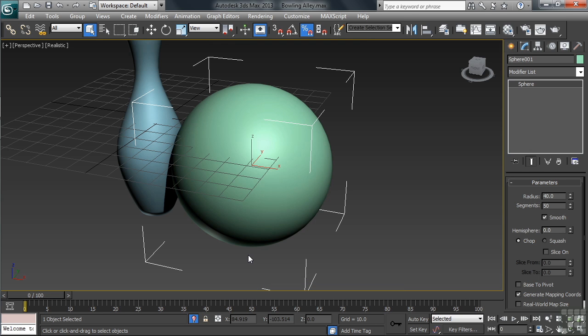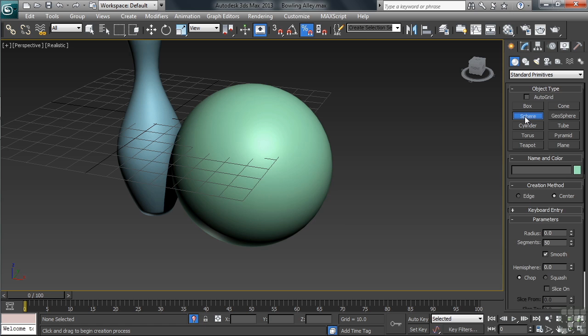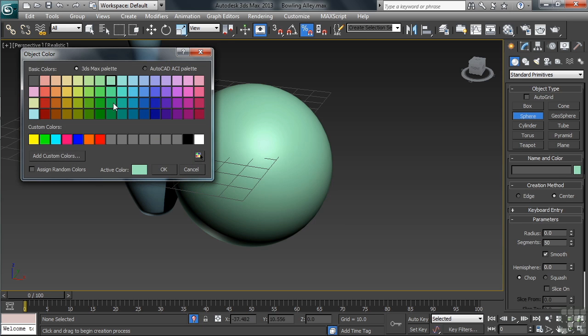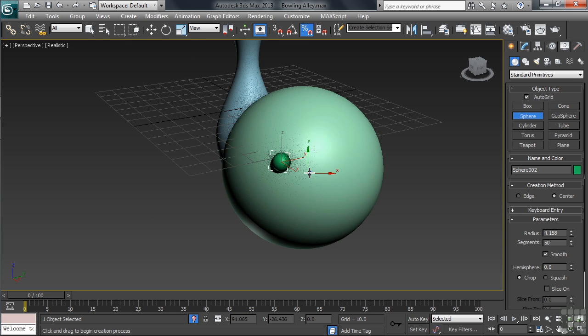Okay, now the bowling ball holes are simply going to be spheres that we Boolean out. Back in the command panel, let's return to the sphere creating command. Before making our spheres, let's change their wireframe color to a darker green. Let's now activate the auto grid and we'll create 3 smaller spheres in line with the bowling ball. Now, the placement is up to you. Just imagine where both fingers and the thumb would go.